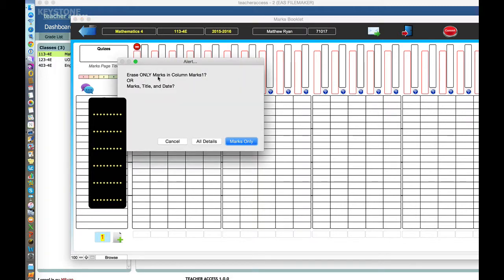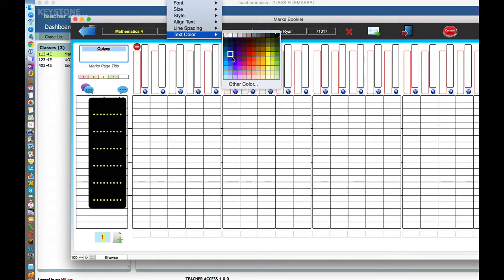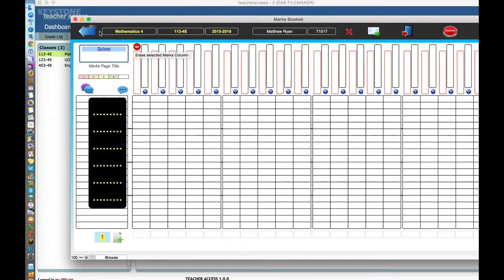It says, do you want to erase the marks only or all the details, which means the title, the date, the information? Let's erase them all. So you can easily erase a column. Part 2 will show you how to actually move a column and put it somewhere else. Back to the beginning. Well, let's title this one too. I just really like the colors. Text color, and we'll make it blue.